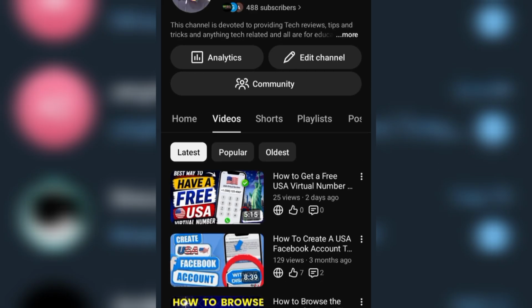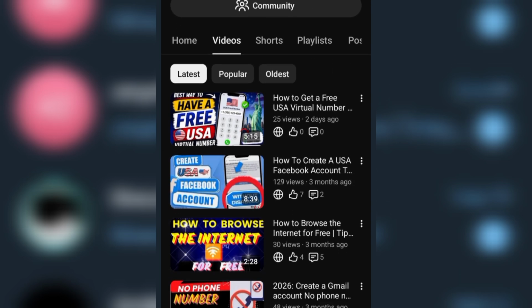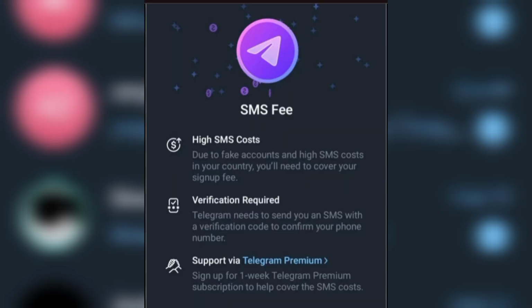First of all, what you need to do is to go to your Telegram and click on install. Yes, you have to install your Telegram. And secondly, you go to your Google Play Store. Right away, let's go to our Google Play Store. Let me show you step by step how you can fix the problem.